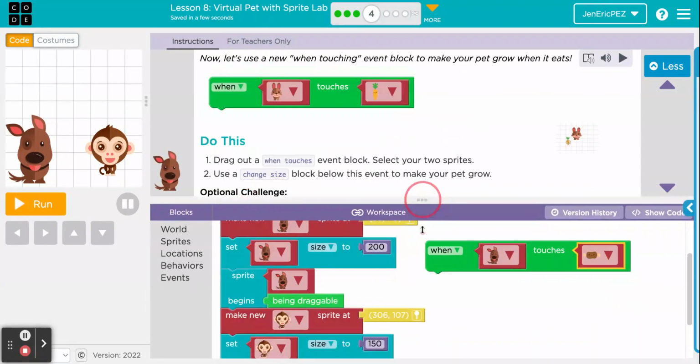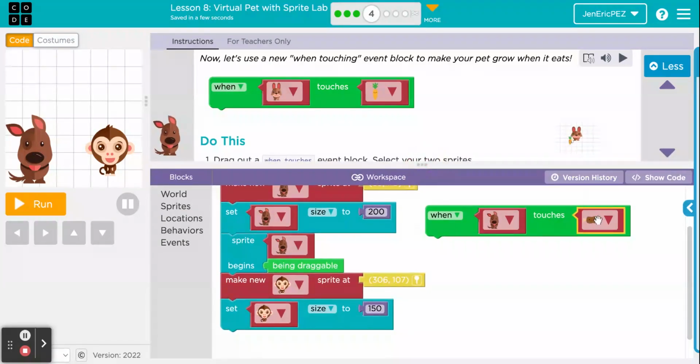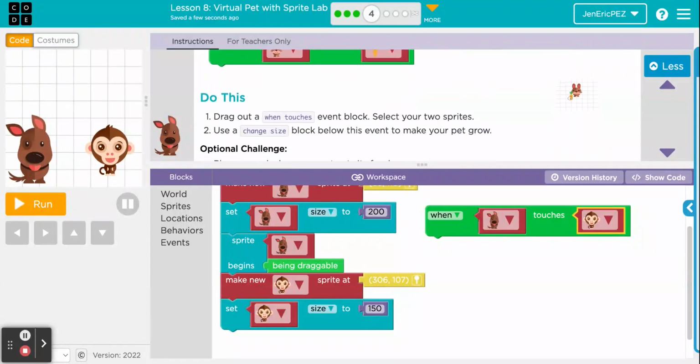We kind of haven't set this up very well to be able to see the instructions and do this at the same time. So we could leave it a monkey. It doesn't really matter. They want you to make it, as I said, a bunny and a carrot. When the dog touches the monkey, use change size block below this event to make your pet grow.